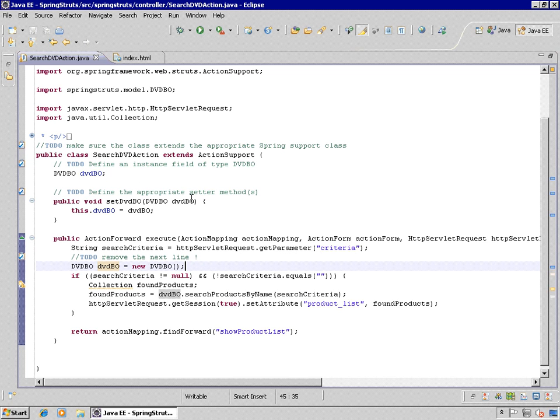But that's essentially what Spring is. So we have to remove this line. I'm going to comment that, Control-slash. And now the beauty is not only can we configure everything from within Spring, but we're also going to get this DVD BO as a singleton. So we're not going to create new instances every time there's an execute. I'm sorry, every time there's a new thread of execute.